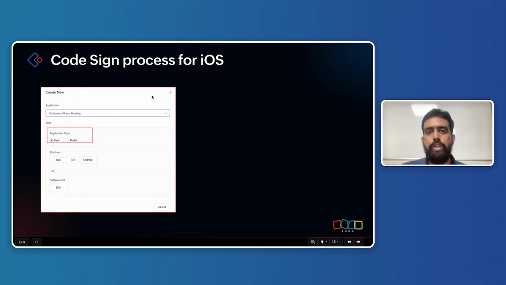Now, once you select which application you want to code sign, the next step would be to select the application type. So do you want it to be a code sign for users or for customers? If it is customers, you can select portal. If it is users, you can select users over here. Now, once that is done, you need to select whether the platform is iOS or Android. If it is iOS, you can just go ahead, select iOS, and then proceed further.